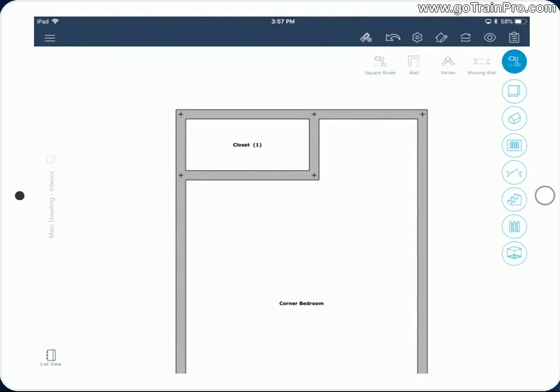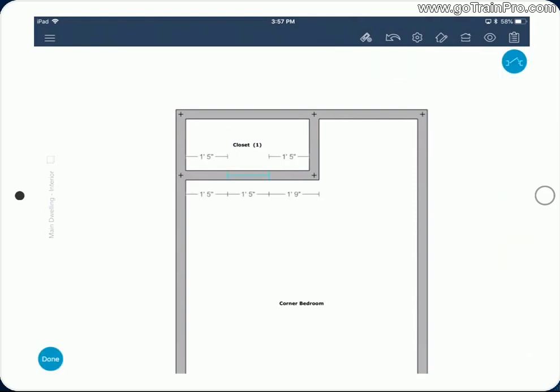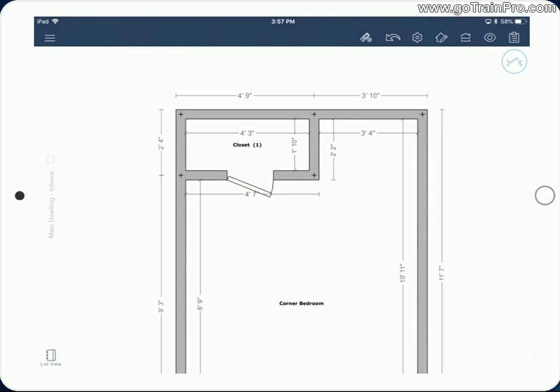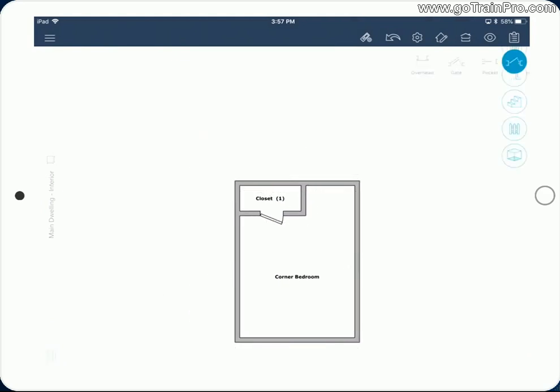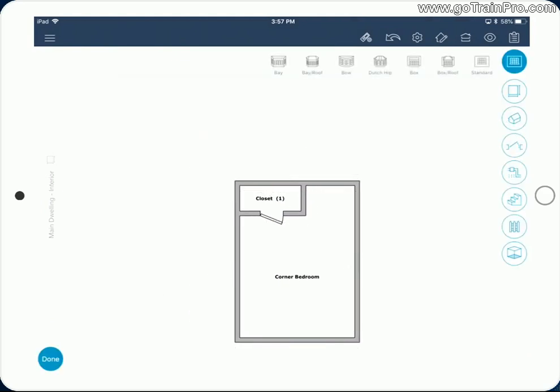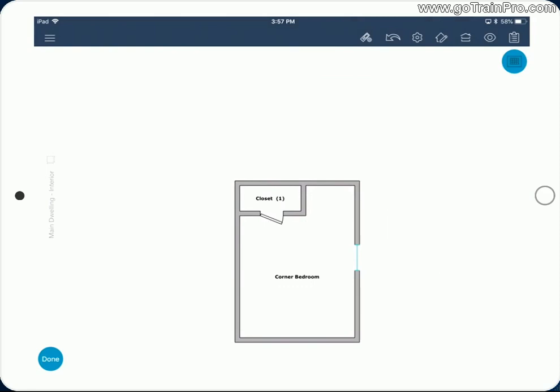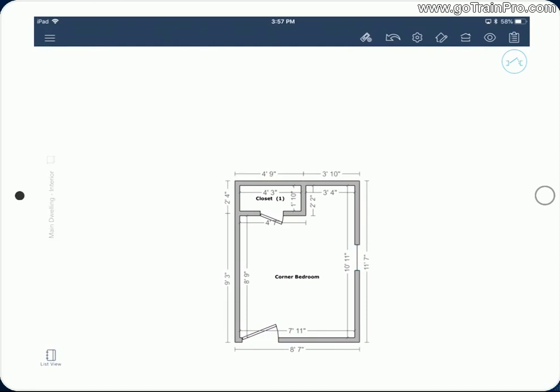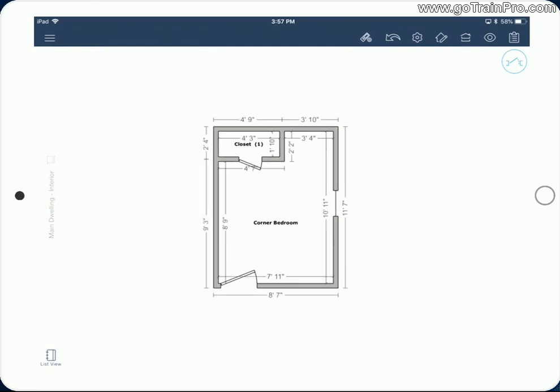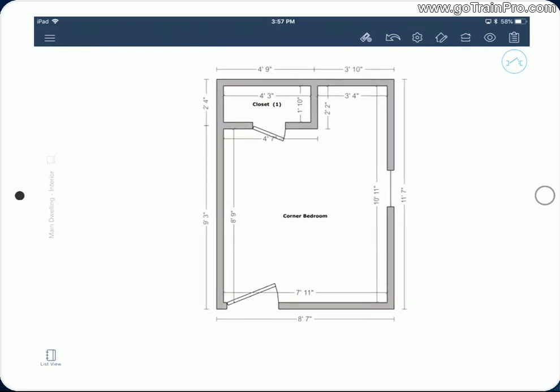Let's drop a door in. And we'll drop a window into that room. And also we're going to drop a door into there as well. And let's rotate that door to swing the prop wall. So there we go. Simple as that to draw this little room.